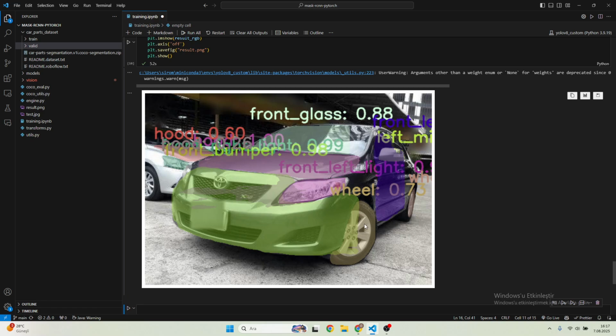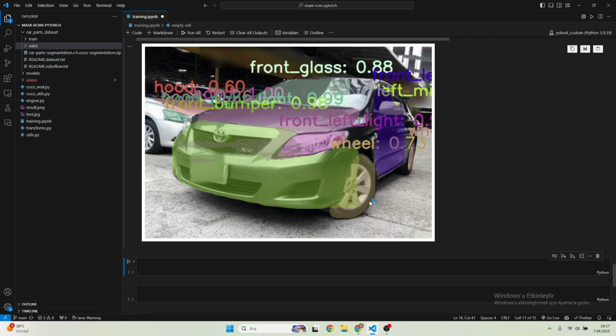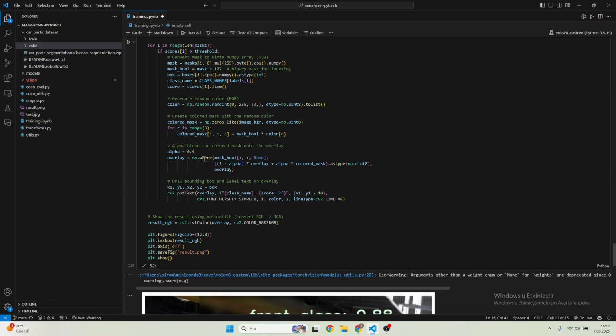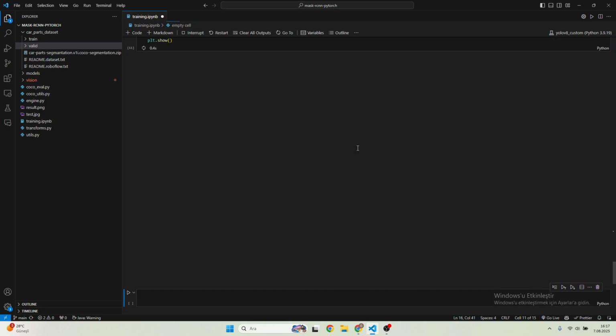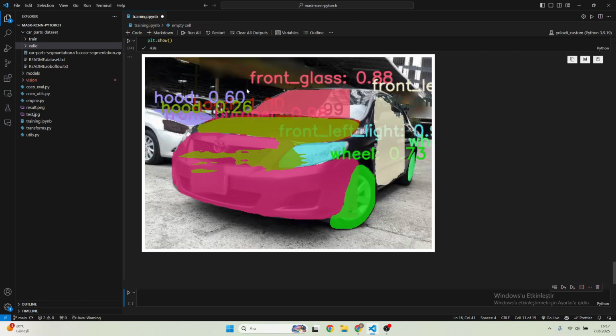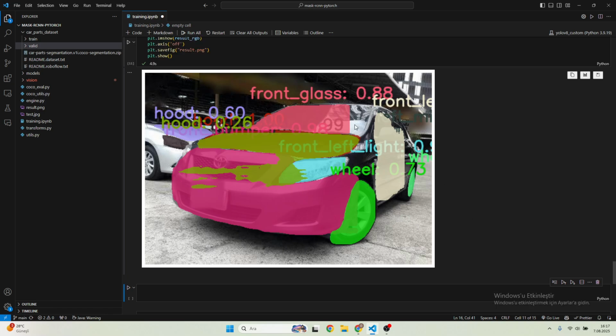Yeah, you see we have this image and we have predictions. You can see the mask of a wheel and label. You can see confidence values. It seems pretty good. For example, front left light. You can see the mask. By the way, you can change these colors. There must be some option, yeah, for example, this colored mask. There's an alpha value. Let me increase this. Yeah, you see, they are more intense.